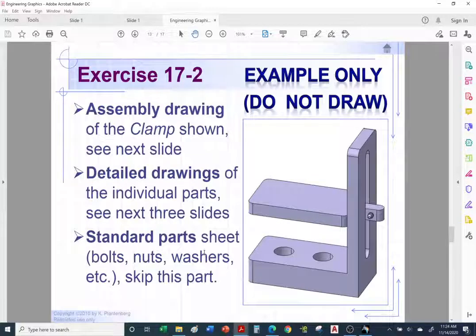Okay, let's take a look at an example of a working drawing package. This is just an example. We're going to be doing our own by hand and not AutoCAD. Next chapter, we'll be doing it in AutoCAD. Okay, so we're going to create an assembly drawing for this machine or assembly. Then we're going to create detailed drawings of each individual piece and then provide a standard parts sheet, bolts, nuts, and washers. We're not going to include the final sheet, but we do need to call out the hardware.